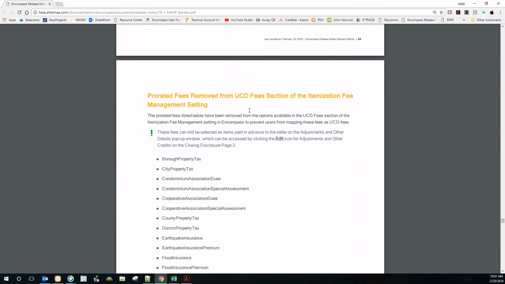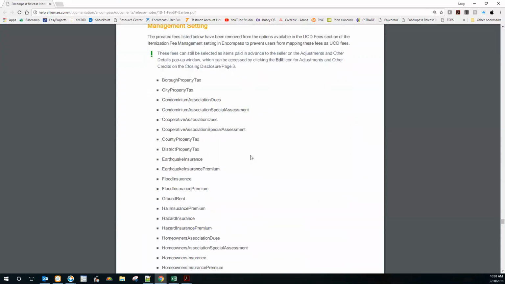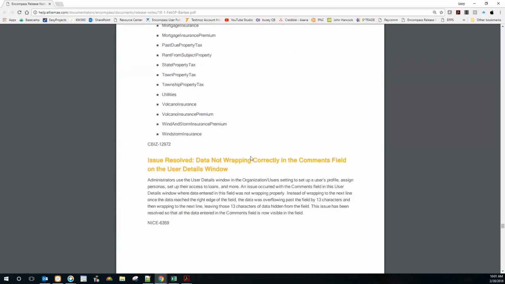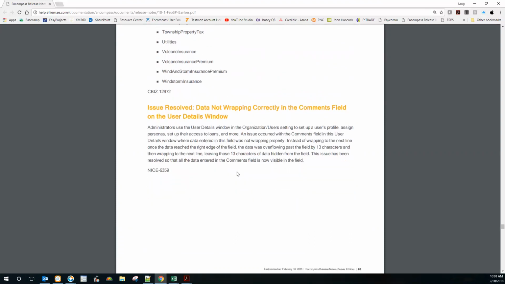Some of the prorated fees were removed from the UCD section. So if you go into the itemization fee management setting, specifically the UCD fee section, you'll see a litany of fees were removed. That's on page 44. Going into page 45, you also had an issue resolved if you're doing any notes on the user account, where you can type in notes. Apparently those characters were not wrapping correctly. That's been resolved.